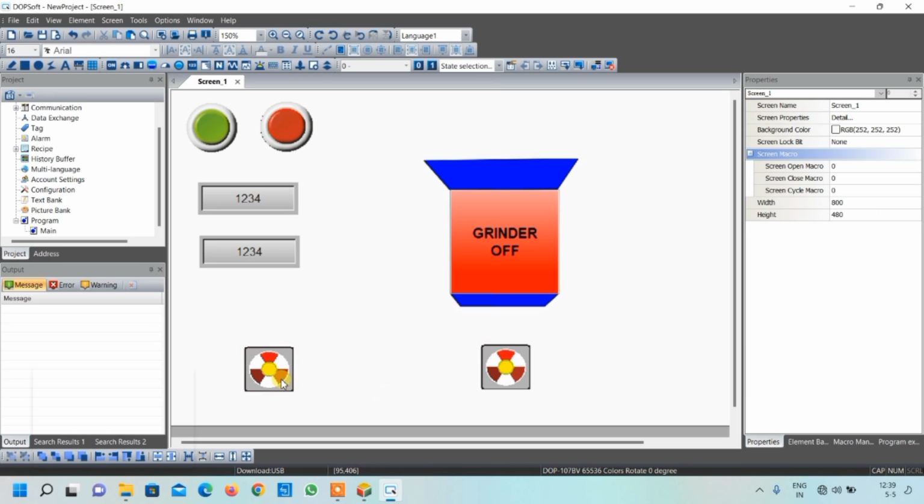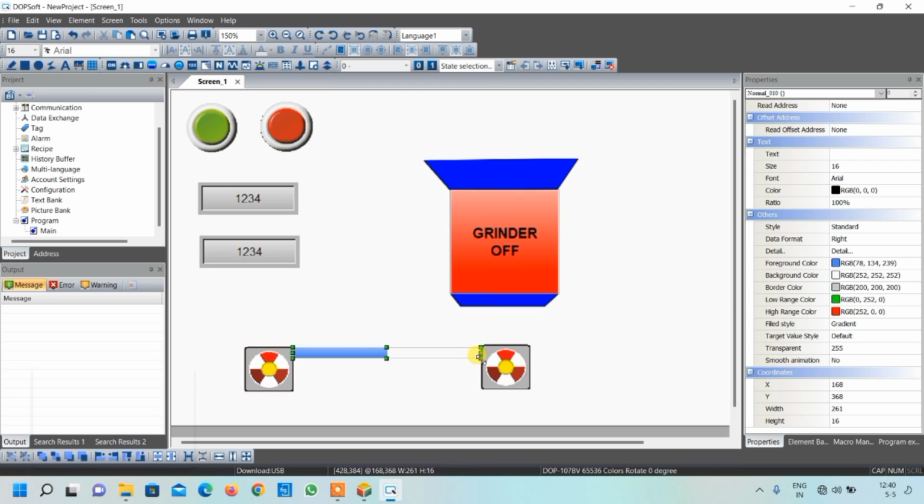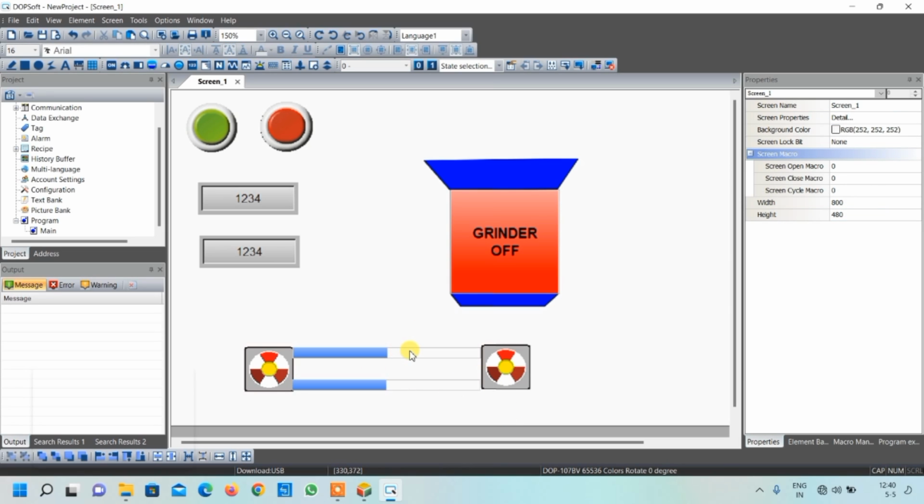Now to show the effect of belt, I will use bar graph. From here I will select normal and draw a box like this. Again I will copy paste it by Ctrl C and Ctrl V and put it over here like this. So now what I will do, I will give animation to this bar graph and both these fans and it will create animation like rotating conveyor.